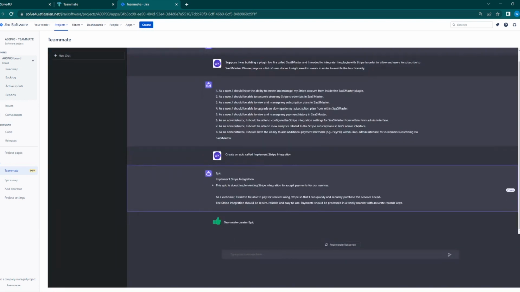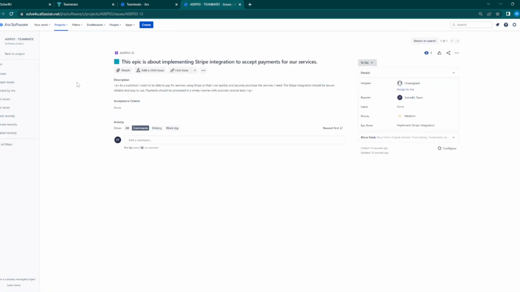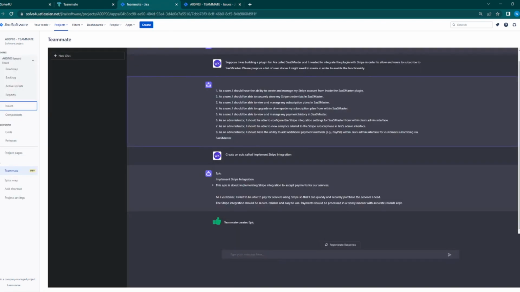After I've created the epic, Teammate sends a response, lets me know that the epic's been created. Let me validate this by navigating over to my issues page. Right here, I can see that the epic's been created. By selecting the epic, I can see that this epic is about implementing the Stripe integration to accept payments for our services. Looks great. Now, let's head back to the Jira Teammate plugin.